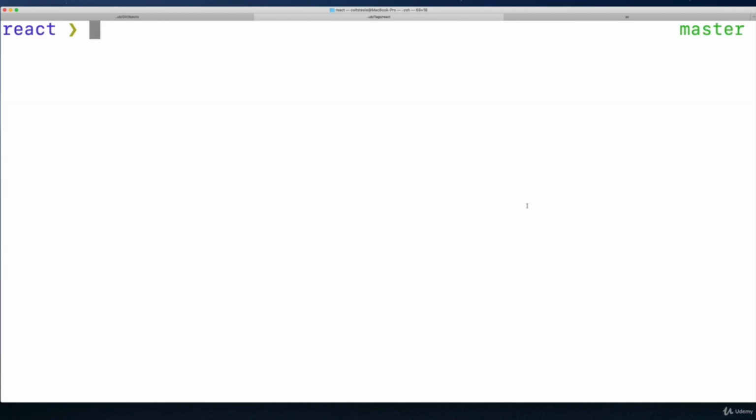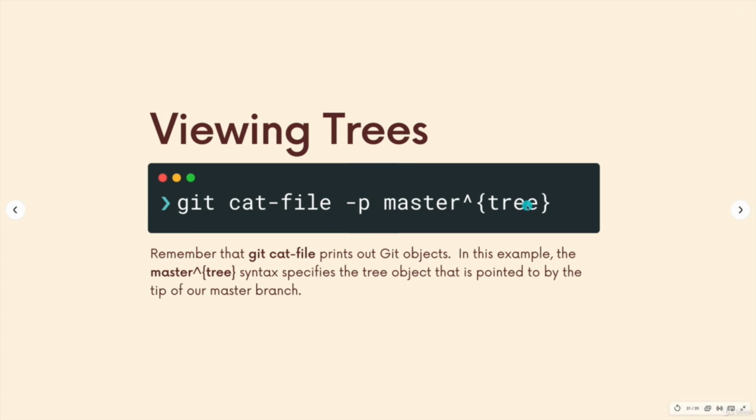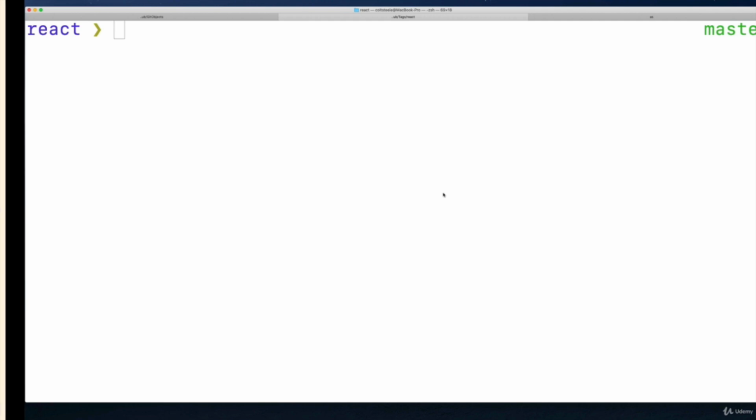If we have some commits that we've made and we've added some files and folders and stuff, we will have a tree, at least one. As we'll soon see, every commit references a tree. Anyway, this command, git cat-file -p, we've already seen, but this syntax, master, and then this caret tree, that syntax is a particular way to refer to the tree object that is pointed to by the tip of our master branch. So the last commit on master, every commit refers to a tree. This just gives us the most recent tree. So let me show you that.